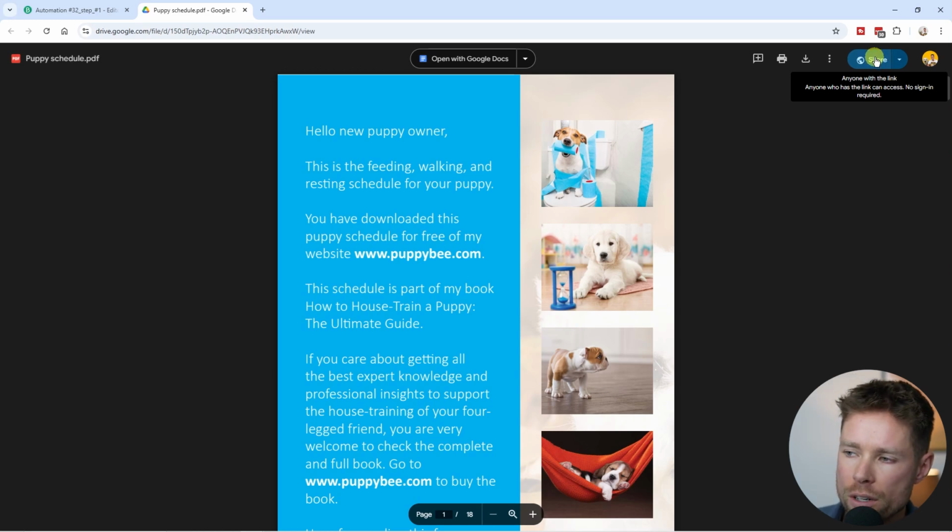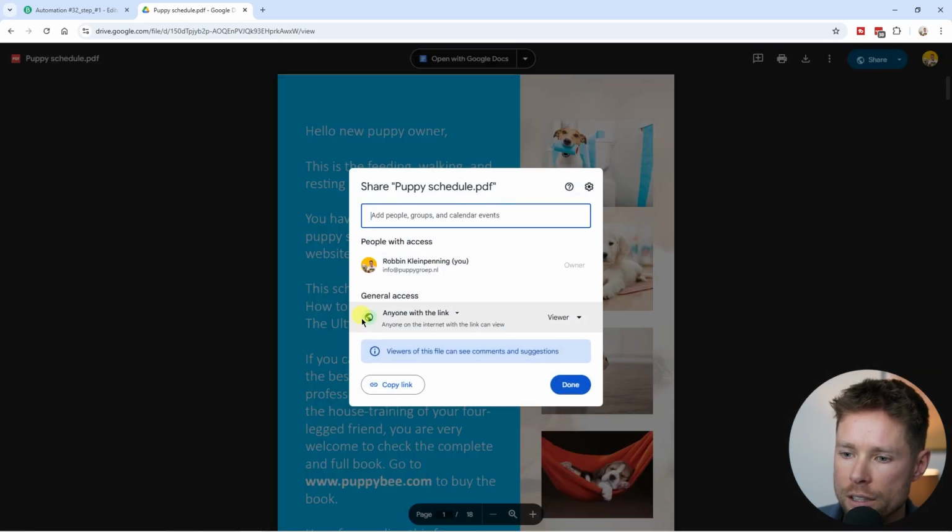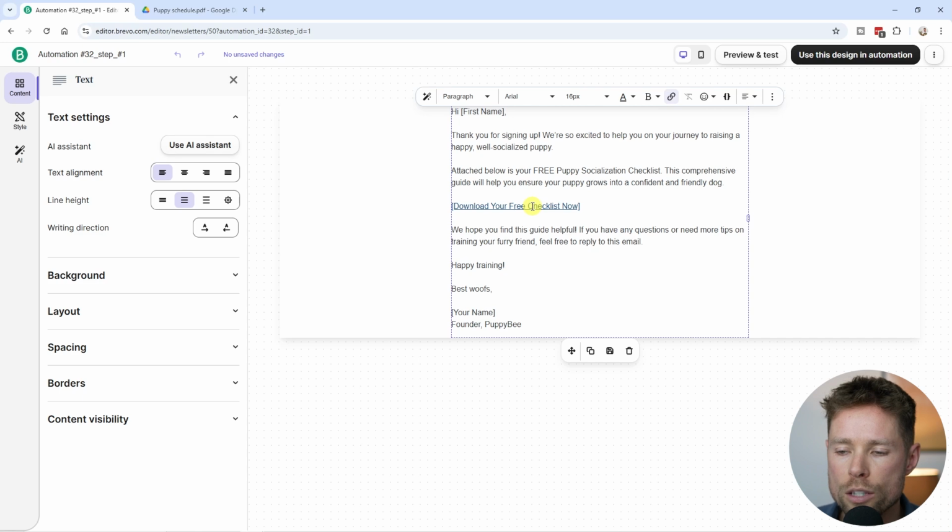And if you click on this share icon over here, you have to make sure that the setting is on anyone with the link can view your file. And the reason we have to upload that file to Google Drive is because Brevo sadly doesn't allow us to upload a PDF document, in this case a PDF document, to their servers. So we have to host it somewhere else. And I used Google Drive for that.